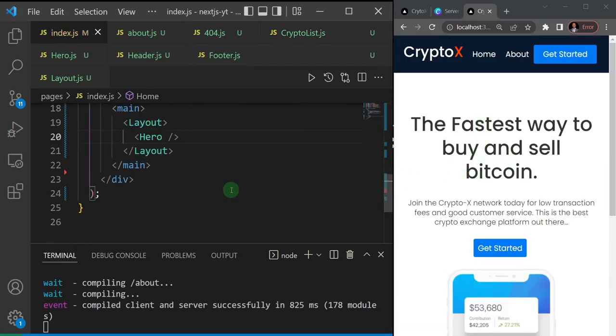So let me introduce you now to something new in Next.js, and that is a method called getStaticProps. So when you want to fetch some data from an API, you want to make a request to an API to fetch data in Next.js, there are several ways you can do that, but the one we're going to use for this particular purpose is getStaticProps. So let me show you how it works.